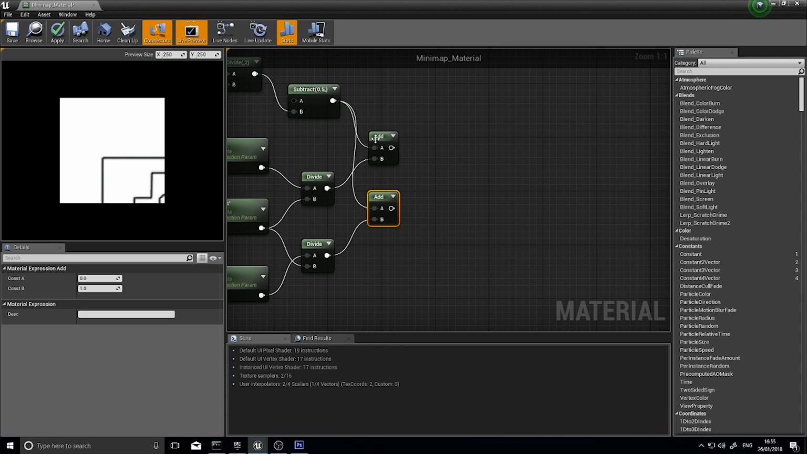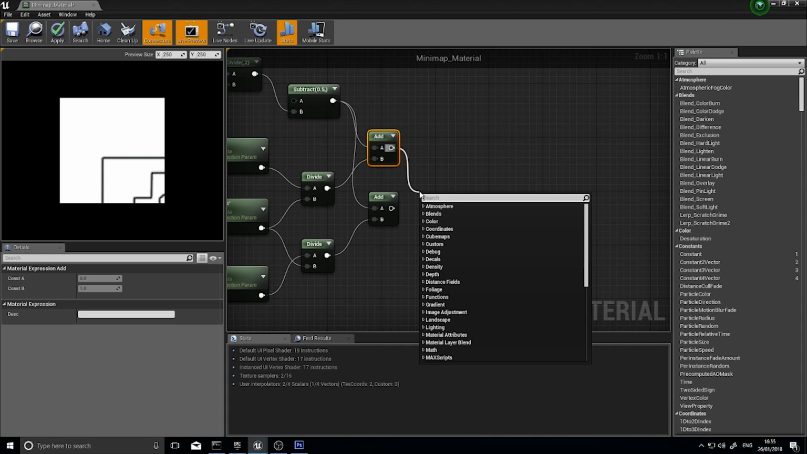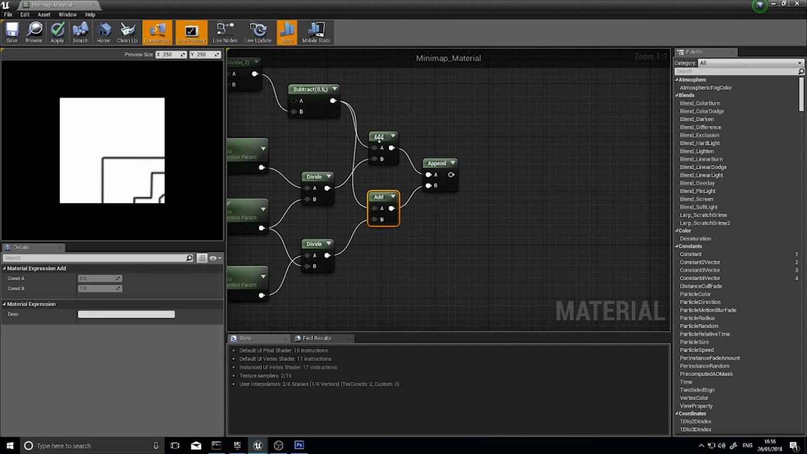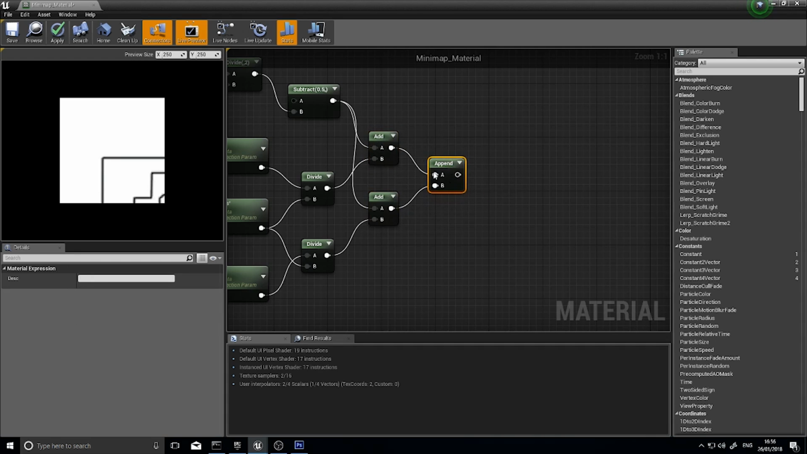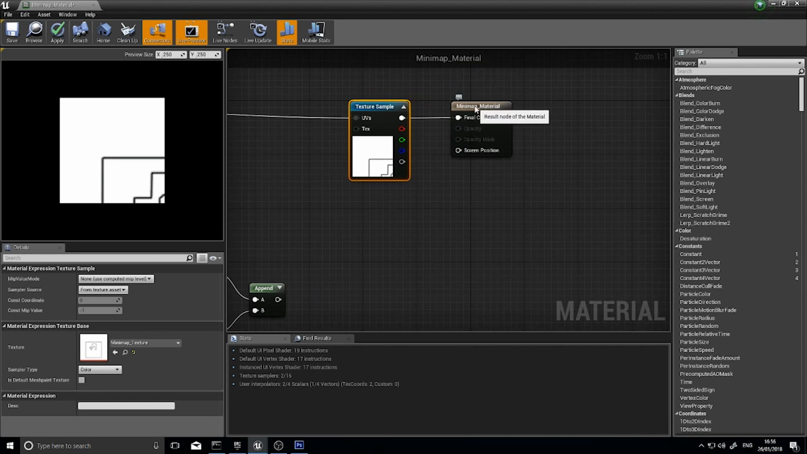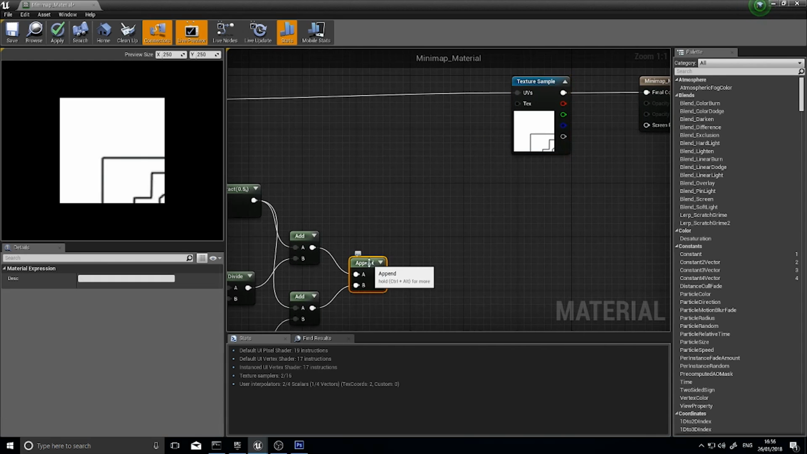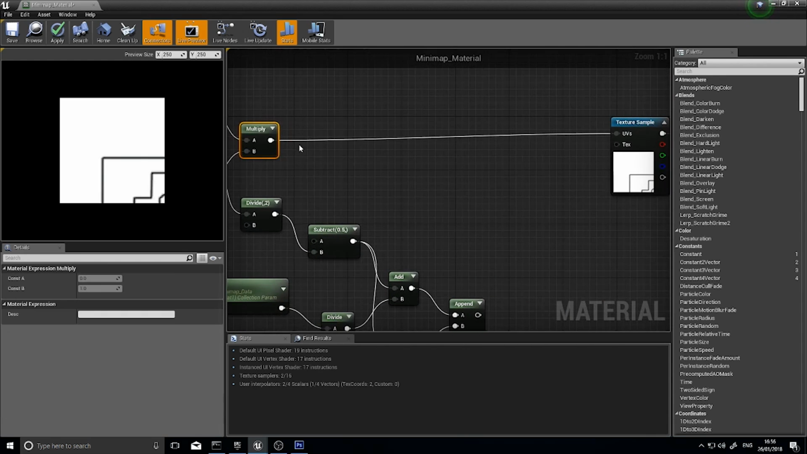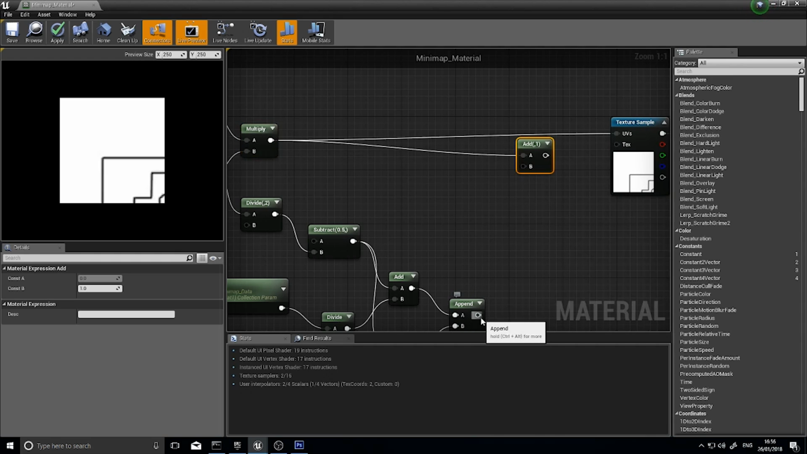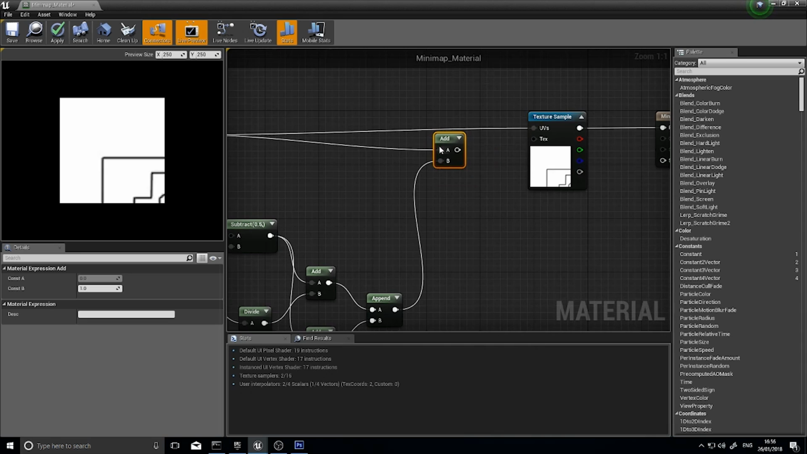So now we've got the offset correct coordinates, we want to append these together to make a vector. So drag these out and type in append vector, and this creates a vector out of these two values, which makes us a new UV, basically a new UV coordinate. And what we do is we add this value onto this value. So from the multiply, drag out to an add and connect append to point B.